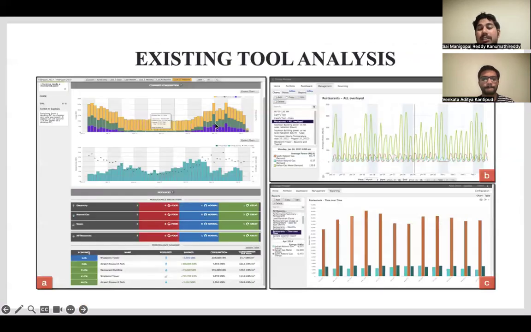This is how the existing tool is. The existing tool Energy Manager had several shortcomings. It wasn't scalable, it didn't support detailed filtering or aggregations, and users often had to export data to Excel for deeper analysis. This showed that the tool wasn't meeting the analytical needs of energy workers, prompting a better solution, which our authors have developed.